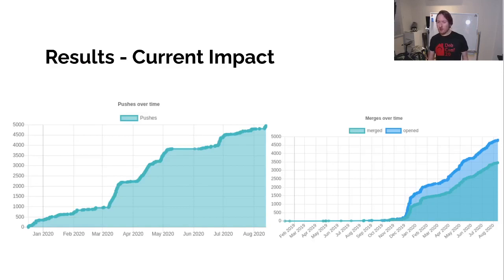So the results so far is that the janitor started sending out merge requests at the end of 2019. Since then, about 5,000 changes have been pushed and about 5,000 merge requests have been opened. And about 4,000 of those 5,000 merge requests have been merged. So that leaves about 1,000 open.